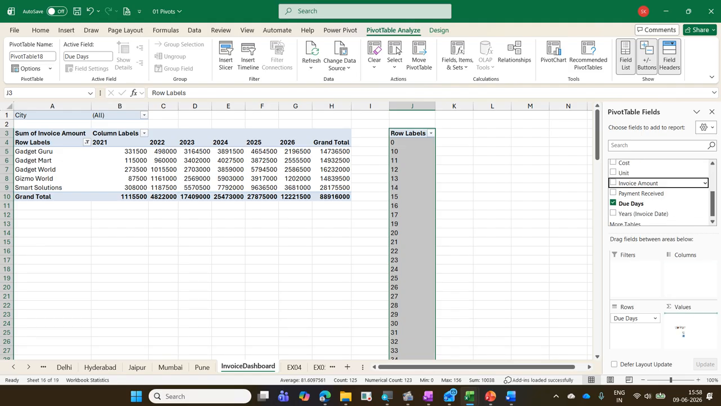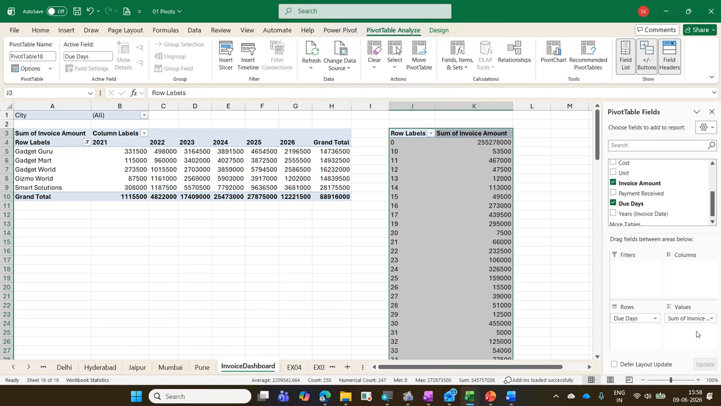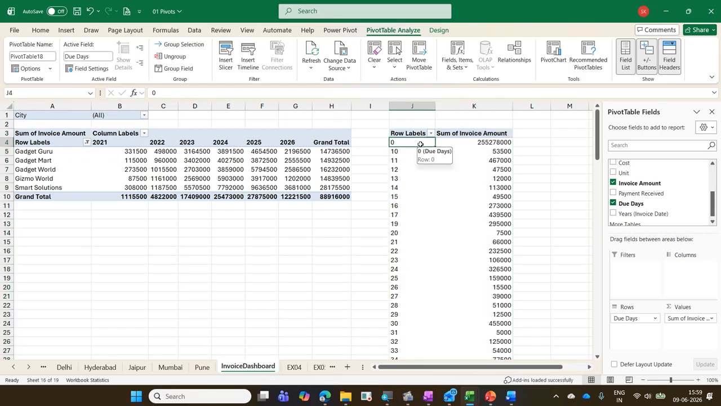0 days, what is the pay? 0 days is actually not pending. 0 days means we received the payment. Then 10 days, 11 days, 12 days. But I don't like this report. We cannot bring a very big report like this. No one will be interested in seeing a report like this.